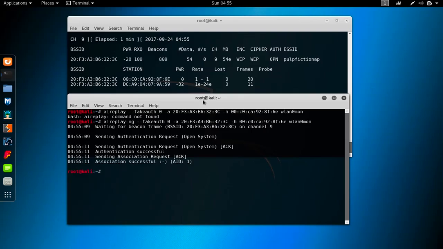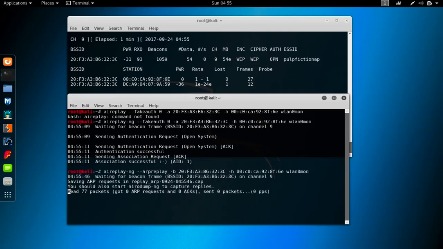Next thing to do, let me run the same command again, but I'm going to change the fake auth to be ARP replay. This is a way to inject some packets, and rather than saying -a, just say -b, and you don't have to change anything else. Actually, you can just hit enter. It will try to inject some data into this network. If it does not work, you can try to fake authenticate yourself again.